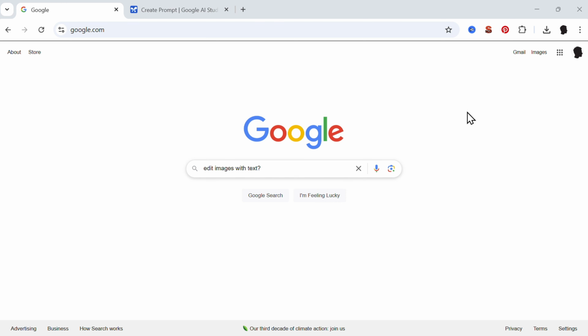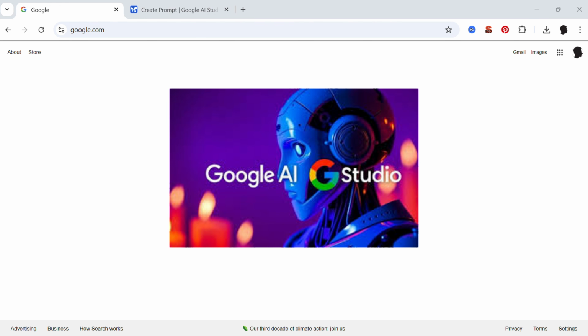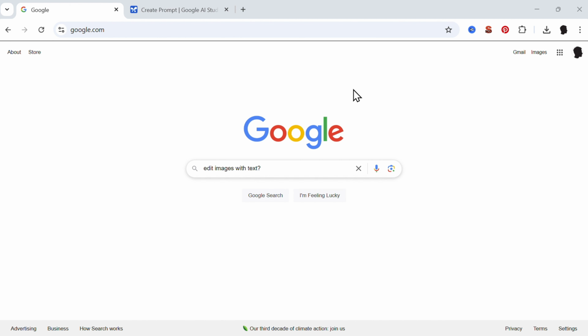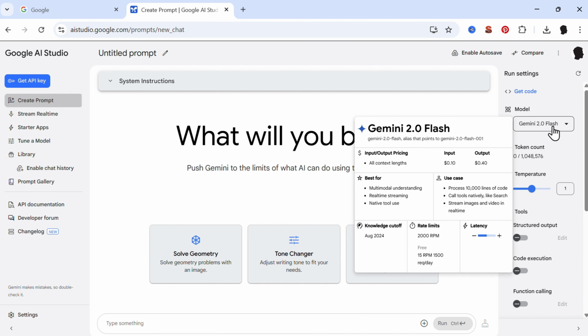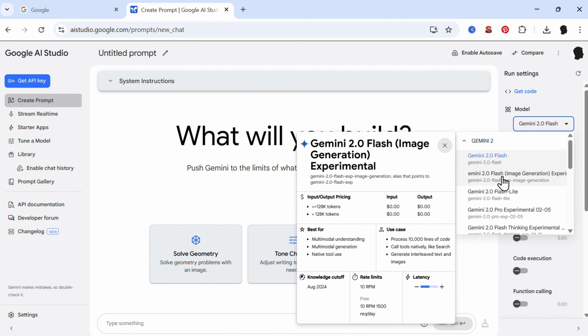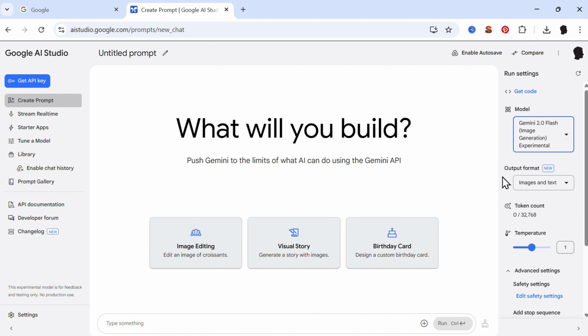Did you know that with Google Gemini you can easily edit images with text, all for free? What you need to do if you'd like to try this out is go to aistudio.google.com and then you will see this kind of screen. Then on the right hand side you need to choose Gemini 2.0 Flash image generation experimental.